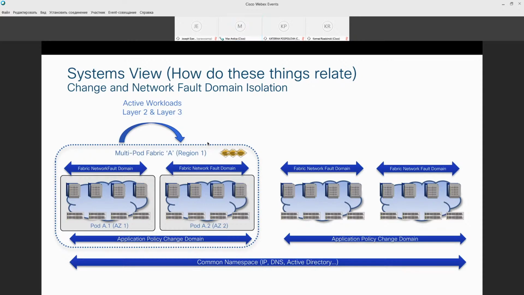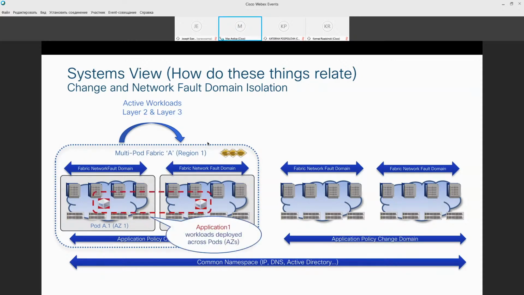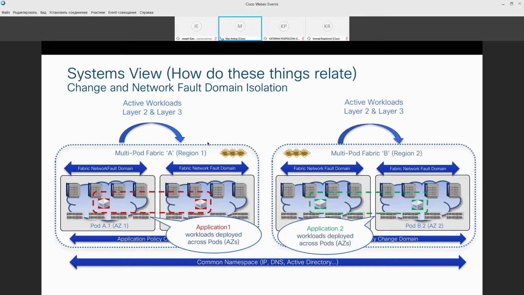And so you can deploy your application inside that multi-pod fabric, inside the region. All the components, you can spread them across. You really treat that multi-pod fabric as a single logical entity, a single logical data center. You can do that many times. You can have another region or another set of data centers that you also treat as a multi-pod fabric, and you deploy there different instances of applications or completely different applications.